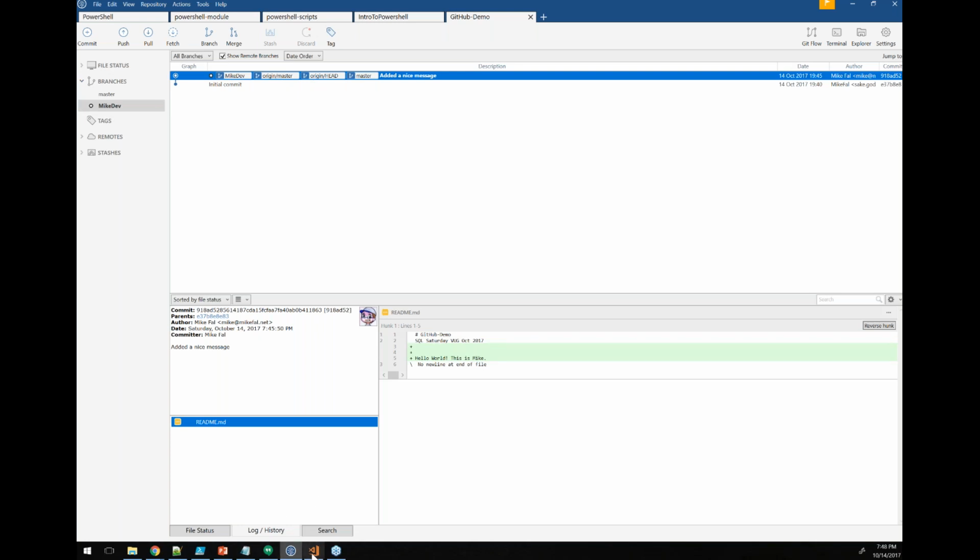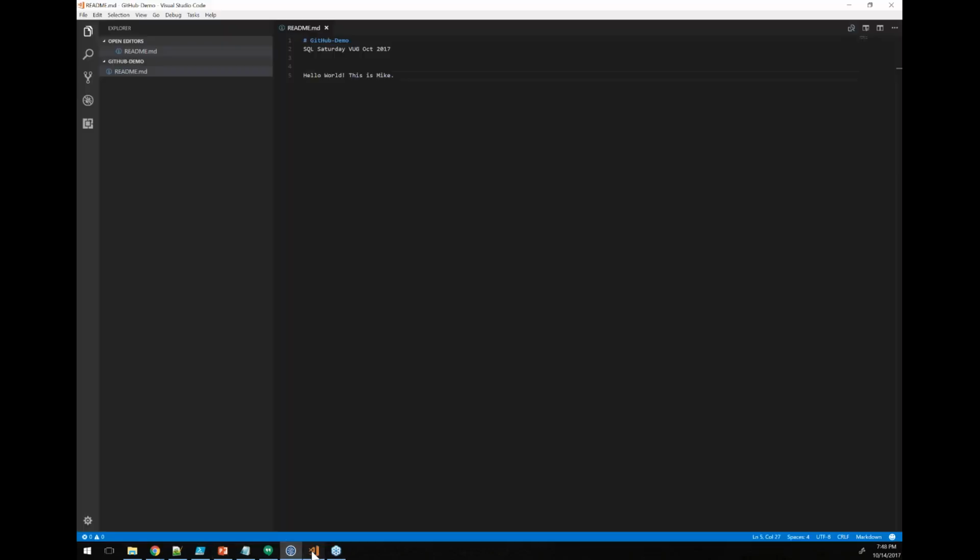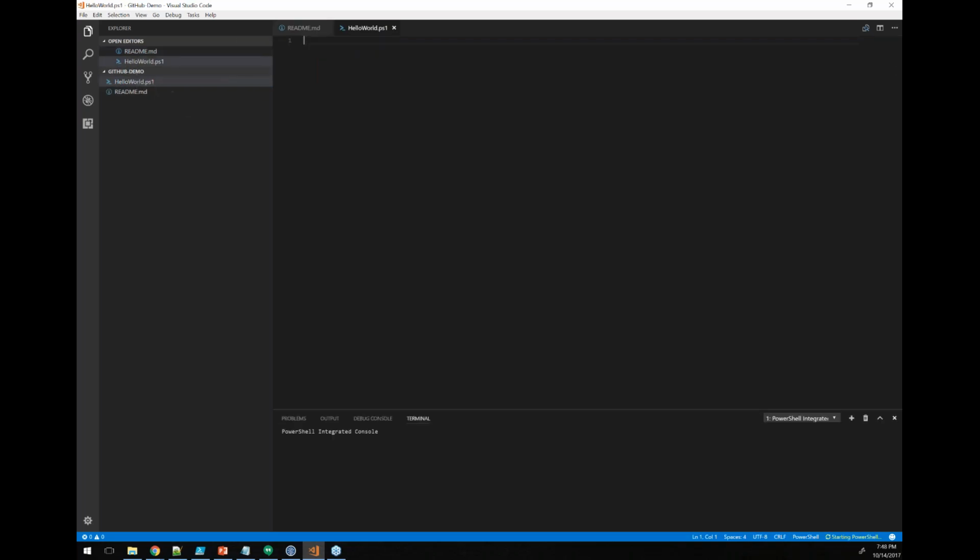So what I want to do now is go back to Visual Studio Code. First off, I'm going to create a new file, and we're going to call this hello world.ps1 because I like to do PowerShell. So we've done this, and now we're going to put some stuff into this. There we go, I've added my code. You can actually zoom it in, it doesn't really matter so much, but I'm going to go ahead and save that code.